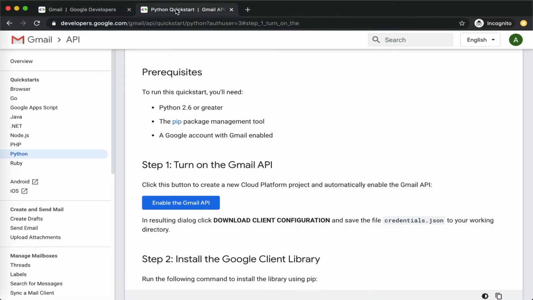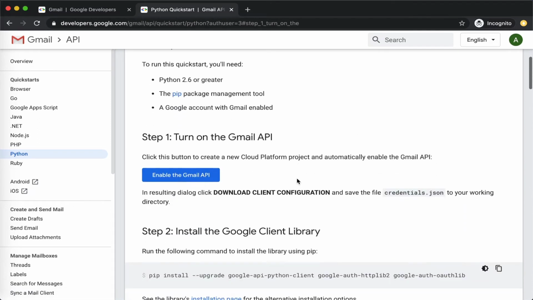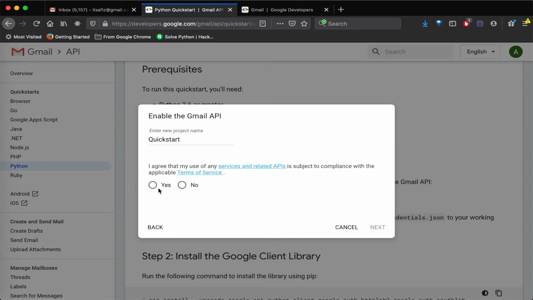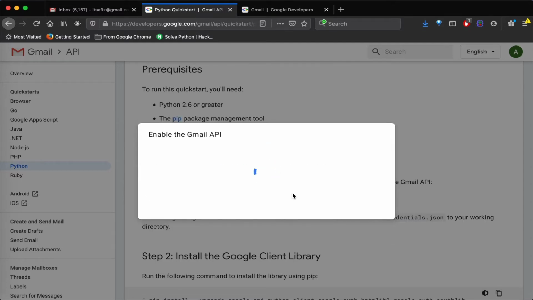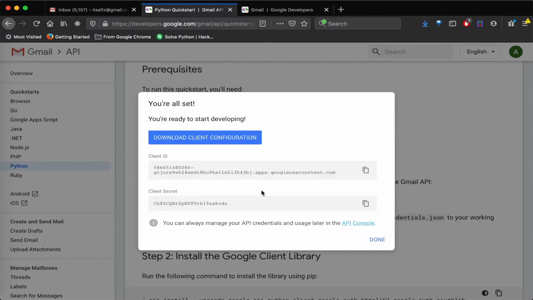First, we need to go to this URL, Python Quick Start. I will share this URL in the description. So you can see over here, the first thing we need to do is enable the Gmail API by clicking this button. It will take a moment to load. So select Next, and desktop app, and finally you can download the credentials by clicking this button.